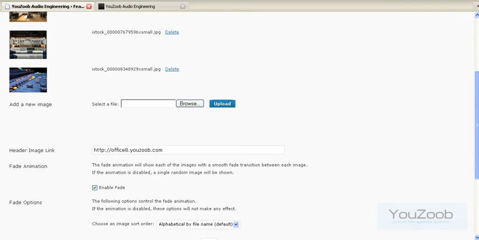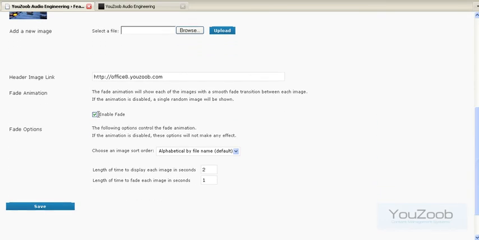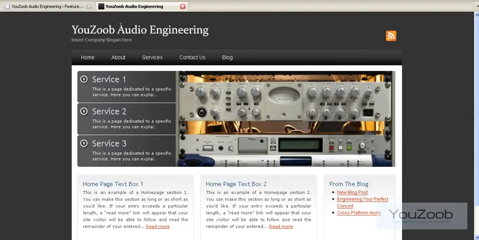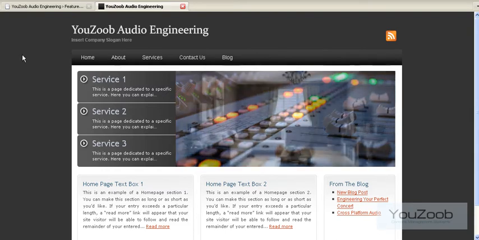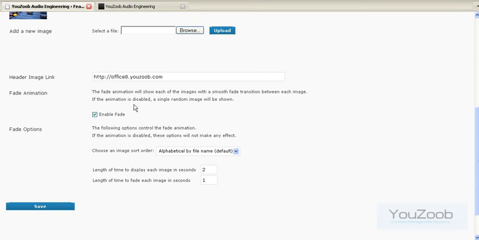I'm just going to scroll down here and show you a couple other options. The header image link, this is the link that up here you'll be able to set to link to wherever you want. I would recommend just keeping it your URL.